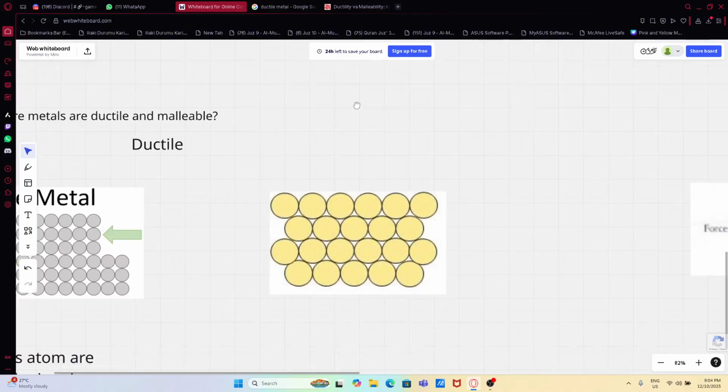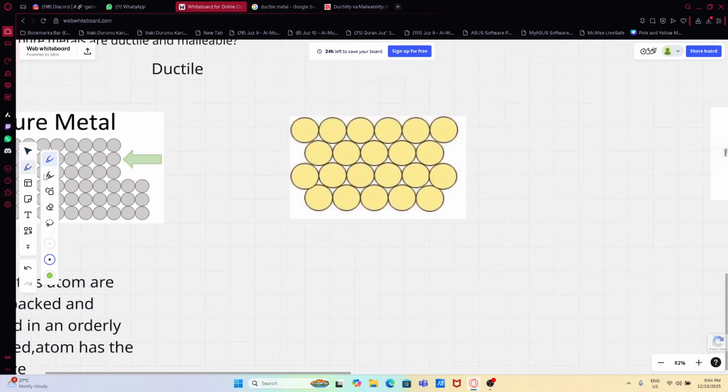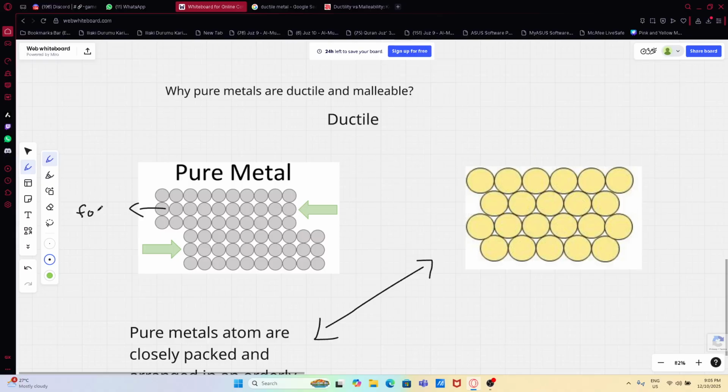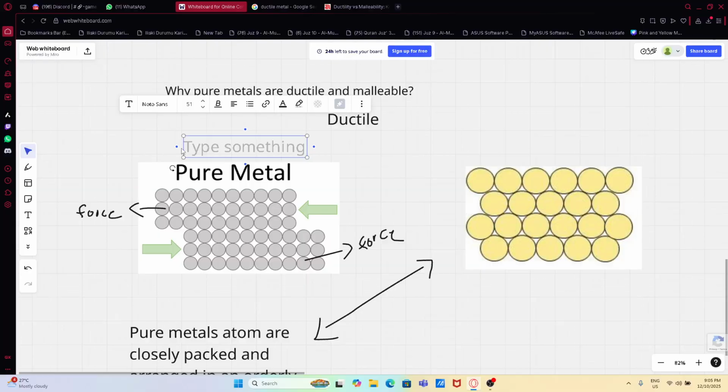First of all, this is an atom. As you can see, it matched the characteristics. All of it is the same size, orderly arranged, closely packed into each other. And then when you pull it with force here and force here, it will cause something called, in this chapter, the sliding occurrence. Do not answer "sliding occurrence" in the exam.